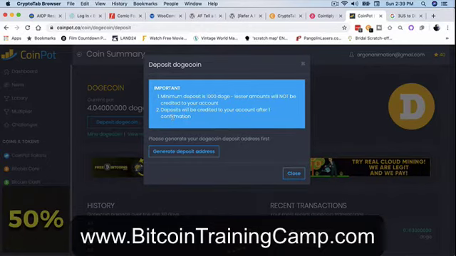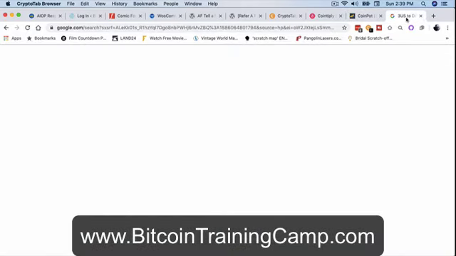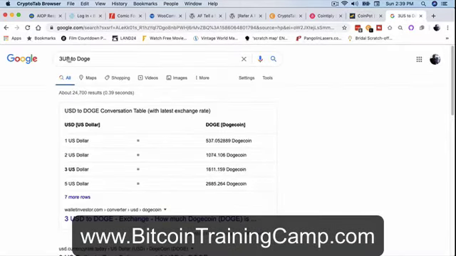So exactly how much is 1,000 Doge? If you go over to Google and convert $3, if you remember, I'm going to move $3 from Cointiply to Coinpot. So $3 US to Doge. If you come down here, it says $3 is 1,611 Doge coins. So we're good to go. $3 is way over the 1,000 threshold. So let's go back to Coinpot.